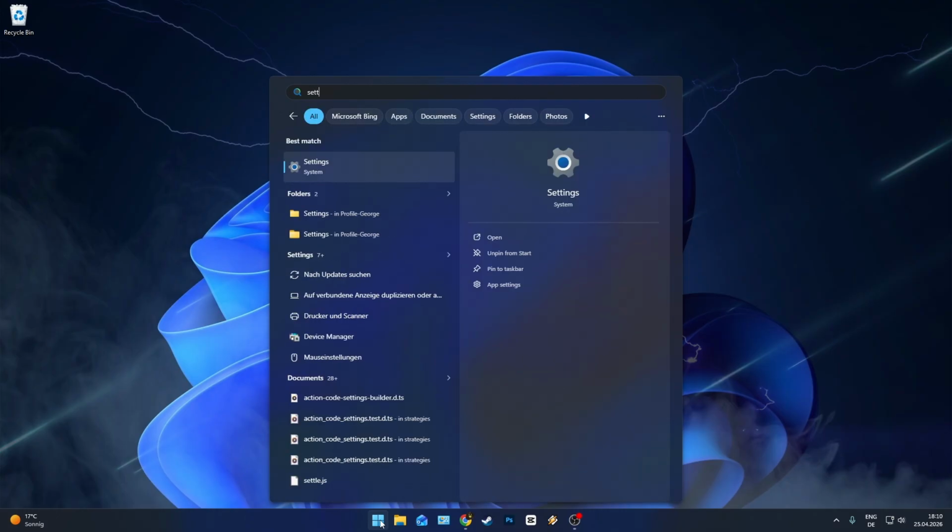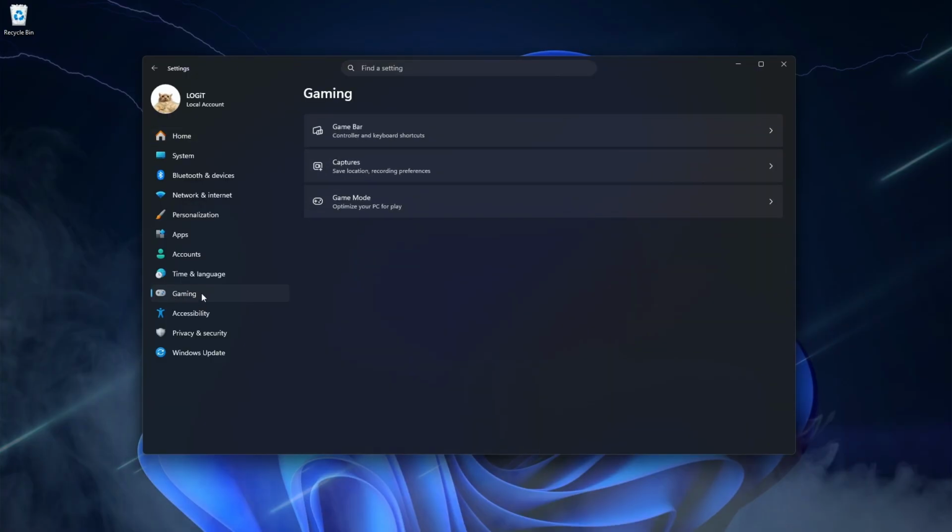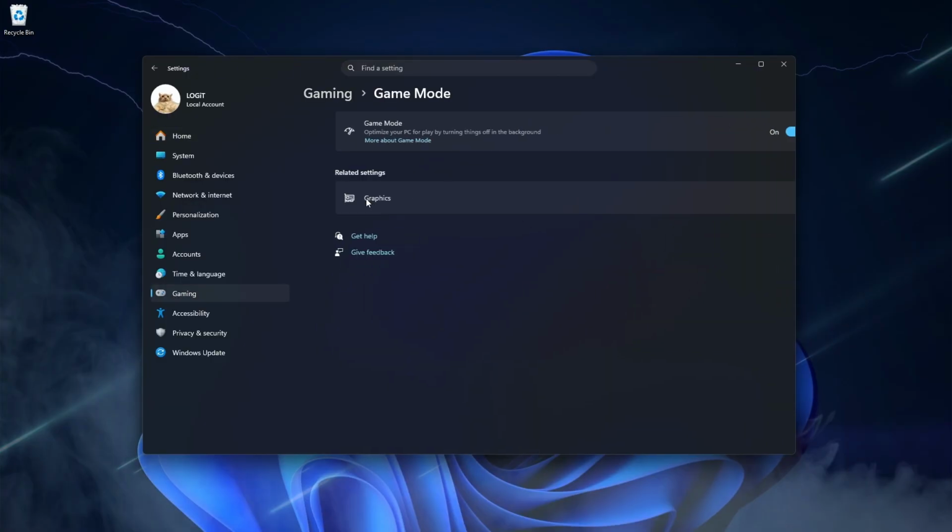Next, go to settings, then gaming, then game mode, and turn it on. Game mode tells Windows to prioritize your game and reduce background activity while you are playing. It's not a massive boost, but it helps stabilize performance.